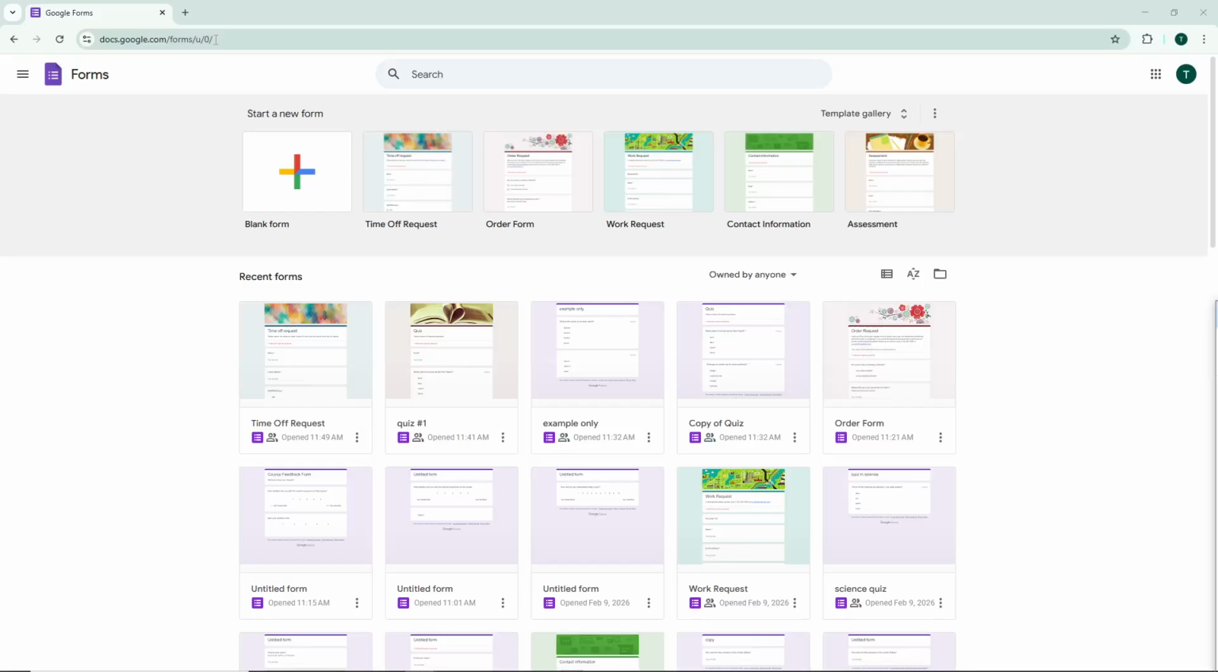Welcome back, everybody. Today, I'm going to teach you how to close Google Forms responses. This is incredibly useful when you've collected all the data you need from a survey or registration form and want to prevent any additional submissions from coming through.